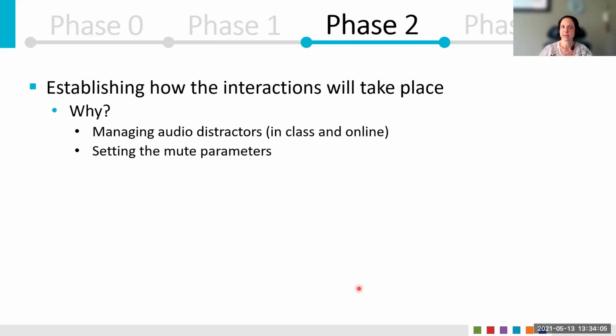So now you need to decide how students will interact with you during the meeting. So your communication norms. There are different approaches you can take. It really is up to you to choose the one that works best for your context based on your students and what your needs are and what your preferences are.